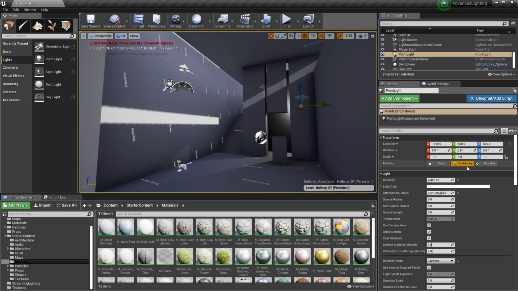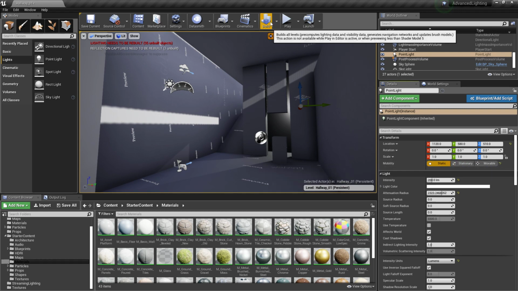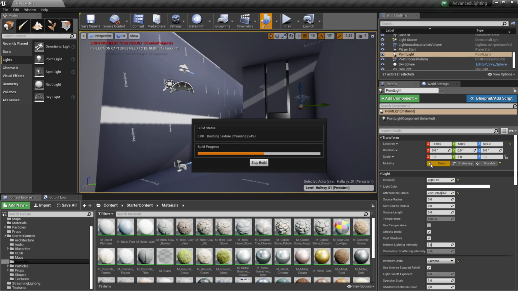I'm going to set it not to stationary. Stationary will just add a shadow mask and be useful if we need to change that light dynamically. I'm just going to set it to static right now and see what it gets us.